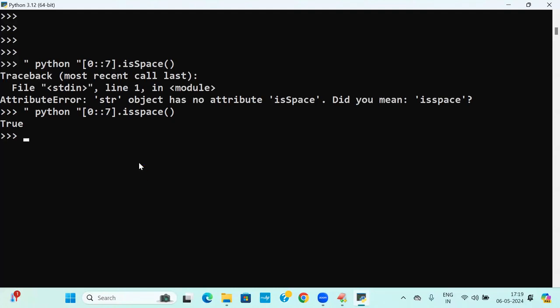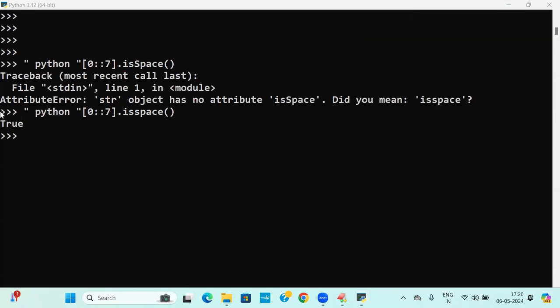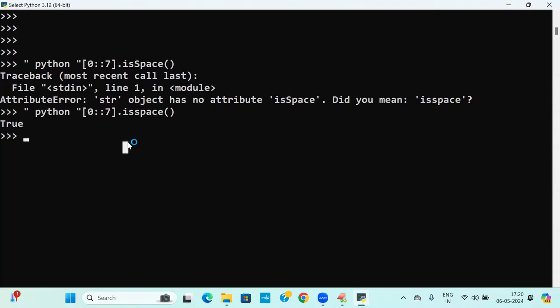Got it? Right. Manohar is from Java, I think. In Java, for any word, the first letter is small and the rest of the words are written with capital letters. That is the Java style, called camel case notation, or Hungarian notation. Manohar, did you understand, my dear student? Yes. Others also understood? Right.